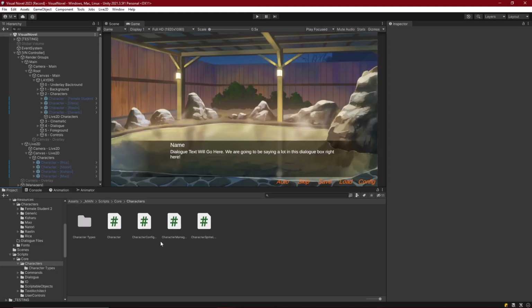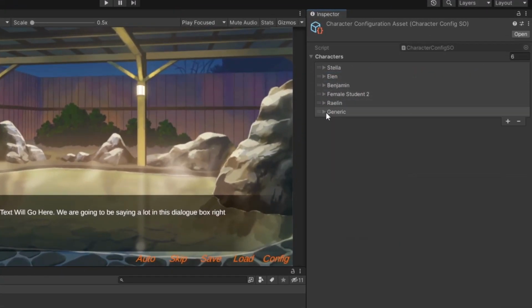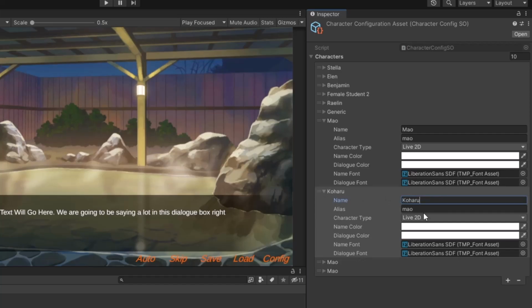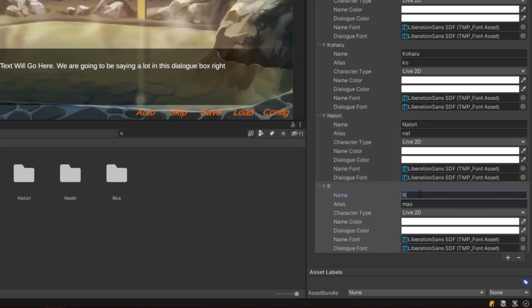And in order to determine what character type Mao is, we need to add her to the character configuration. So let's go to the character configuration object and go ahead and add a new entry for these Live2D characters. So instead of generic, I'm going to make this one Mao, and I'll go ahead and look inside the characters folder. I really don't need an alias for her. That's pretty short as it is, but I will change the type to Live2D. And then I'll make one for Koharu, Natori, and Rice. So Koharu, and then KO, Live2D. This one will be Natori. And we'll set that to nat live2d. And the last one's going to be rice.